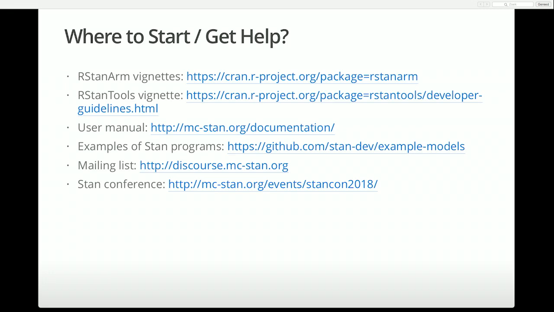So finally, where to start or get more help, look at RStanARM. It's pretty complicated, but it's pretty comprehensive. I already mentioned the vignette for rstantools that will tell you about the package skeleton. I have 700 pages of documentation that you can read overnight or whatever. We have a whole repo of Stan programs that you can take as inspiration for your examples. We have a mailing list where you can post questions, and usually me, if it's about R, will answer.